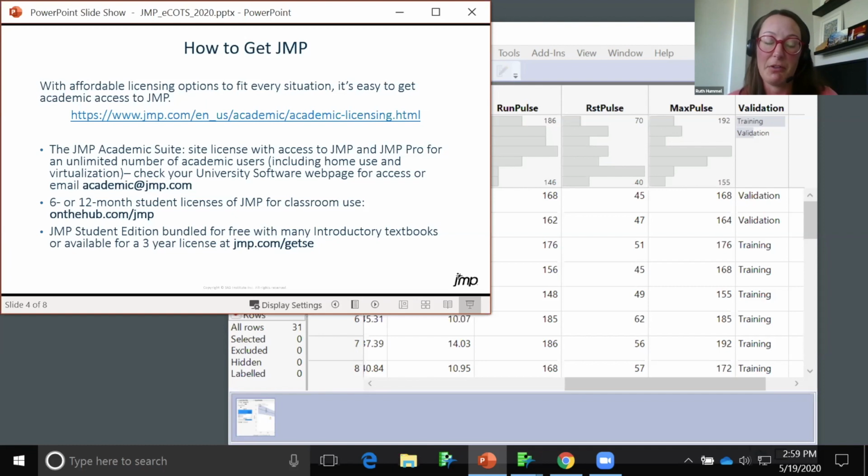JMP Student Edition is also another version that doesn't have as many features as JMP Pro, and it has slightly different features than standard JMP. And that comes bundled with a lot of textbooks. So there's a good chance the textbook you're using for an intro stats class can be bundled with JMP Student Edition. So if your university does not have a license, this is another really easy way to get the software for free or super low cost for your students. Students can also buy that Student Edition for $20 for a 3-year license. So super inexpensive.